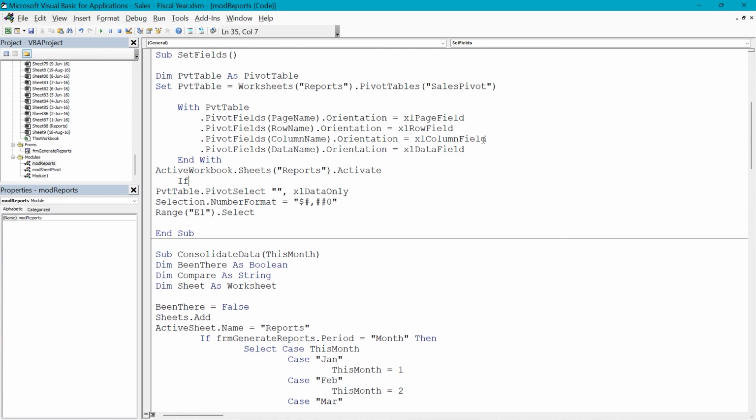So click at the end of the line that says ActiveWorkbook.Sheets("Reports").Activate and press enter. And you're going to go ahead and tab. And we're going to type If, and then the name of our form, FRMGenerateReports.Sales, and we're going to use our not equal to, so less than, greater than, and then in double quotes we're going to type Model. If what they select in the sales frame on our form is not equal to Model, we want it to go ahead and give it the currency format. So we're going to type Then after Model.